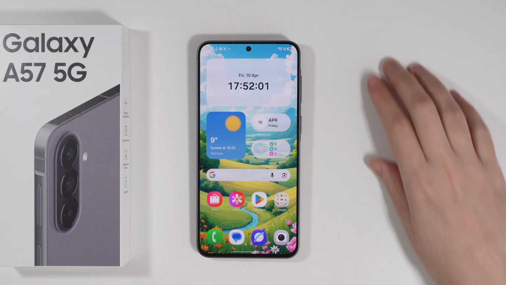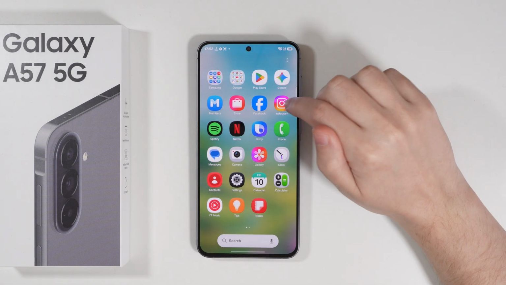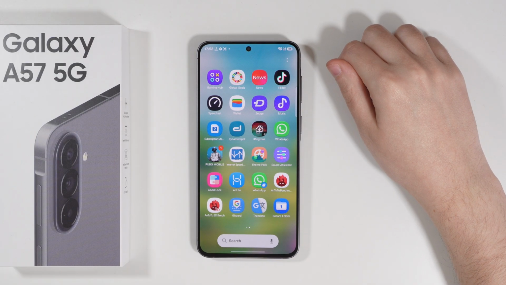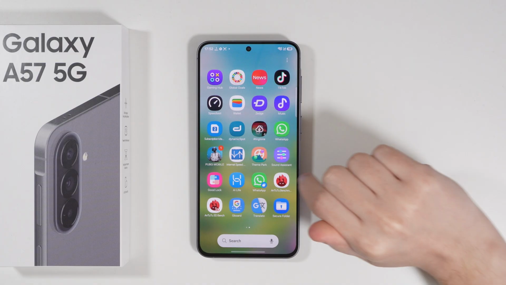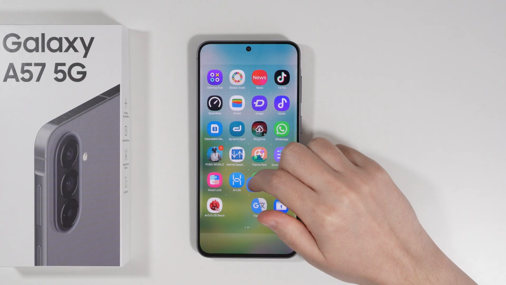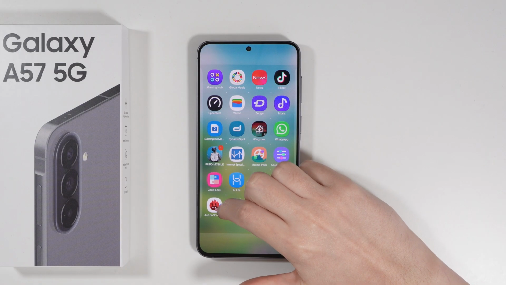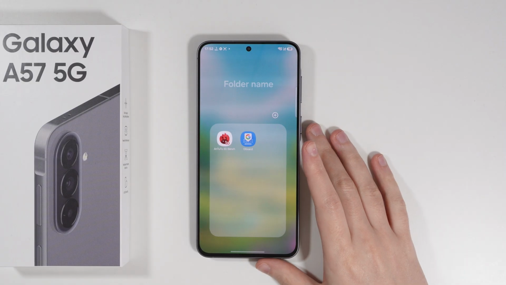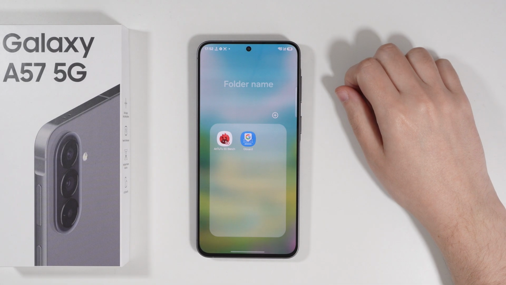If you want to create a folder in Apps Screen or App Drawer on Samsung Galaxy A57, you can, for example, press and hold your finger on the first app that should be placed in a folder, just like that, and then you want to start dragging it and to drop it on top of another app, and then both of these apps are going to be added in a folder.